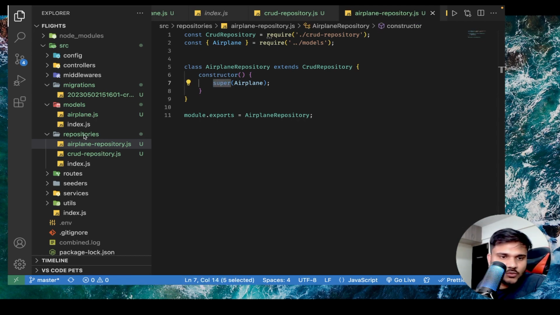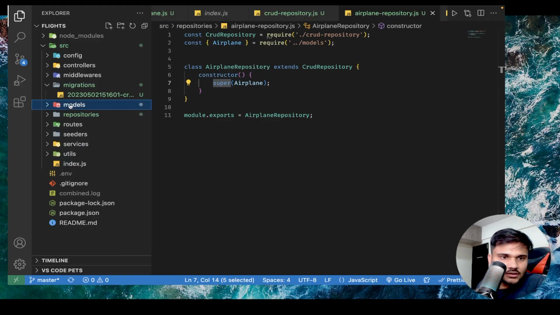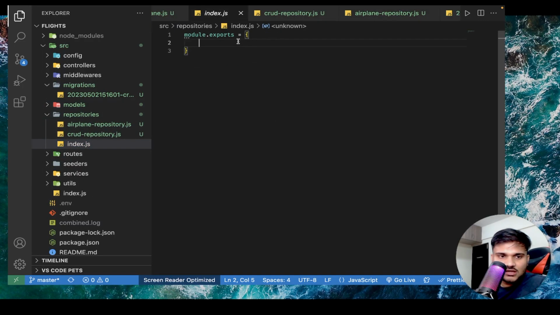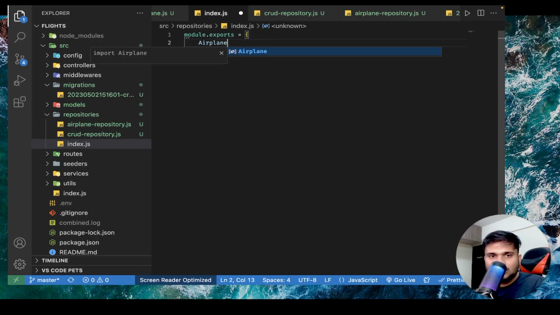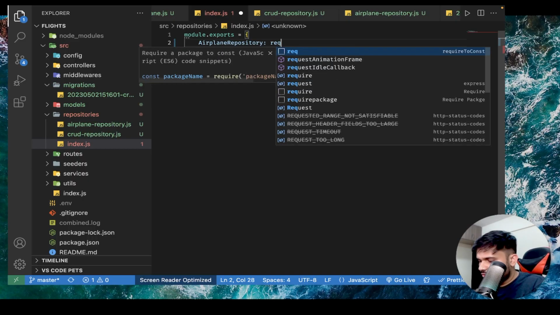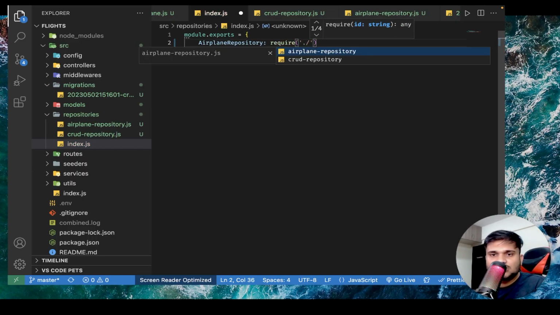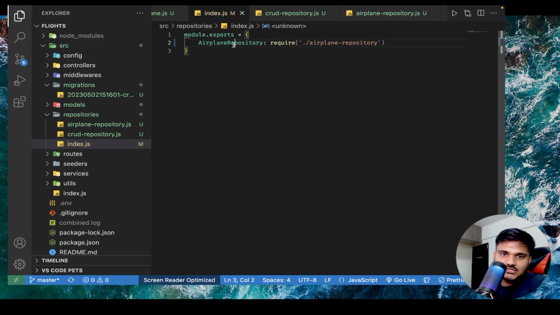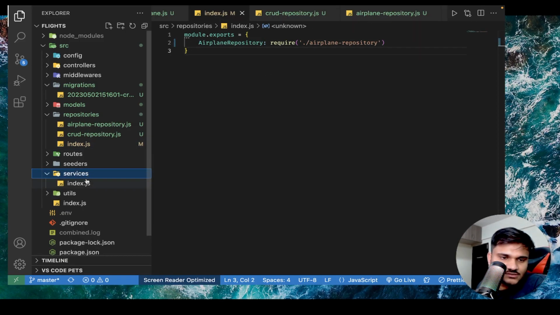Now let's do one thing. Let's go to services. And before we go to services, let's go to index.js. Now here what I can do is require the airplane repository. Okay, looks good. Now anyone can just directly get your airplane repository. Okay, now you have services.